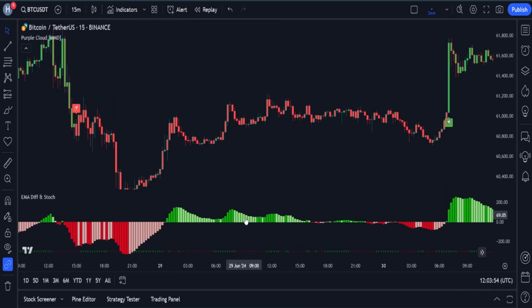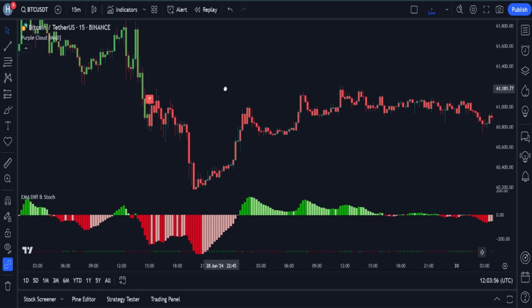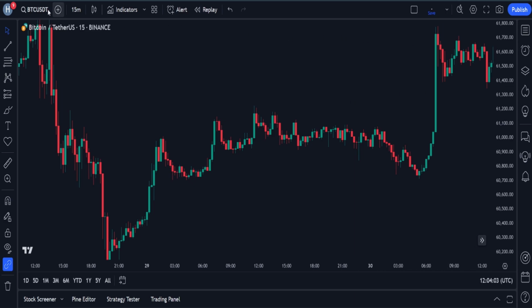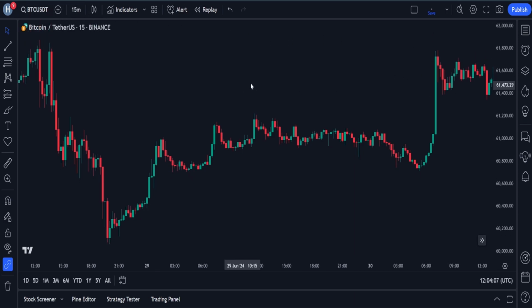First of all, this is what our chart is going to look like when we are done setting up our indicators. To explain everything in detail, I'll quickly remove these indicators from the chart. By the way, I'm going to be using a Bitcoin chart on a 15-minute time frame to explain this strategy.